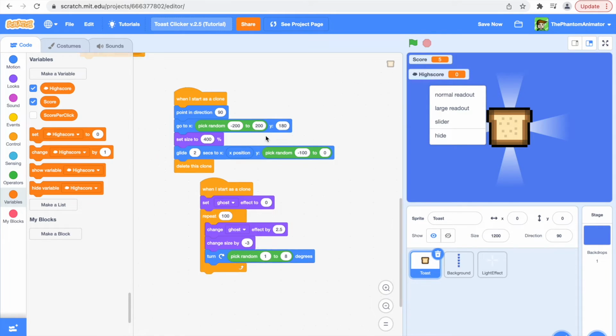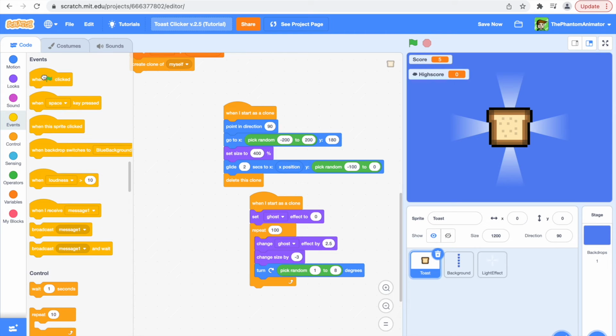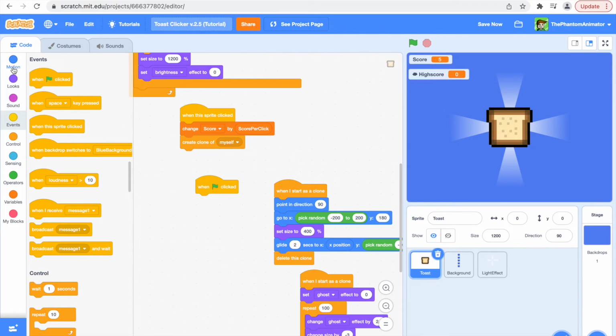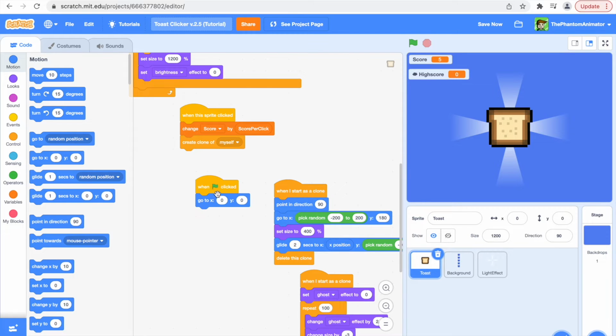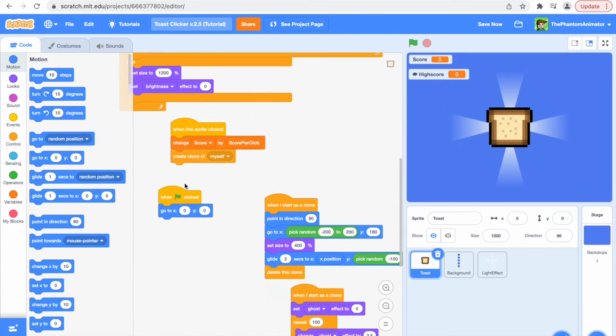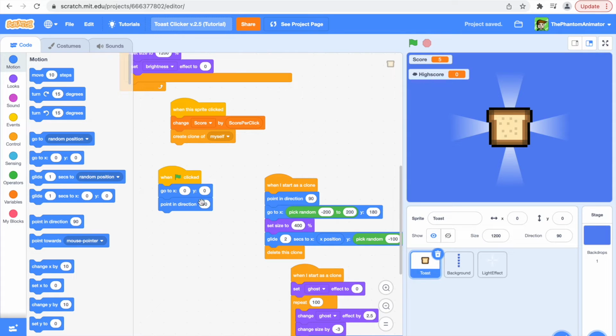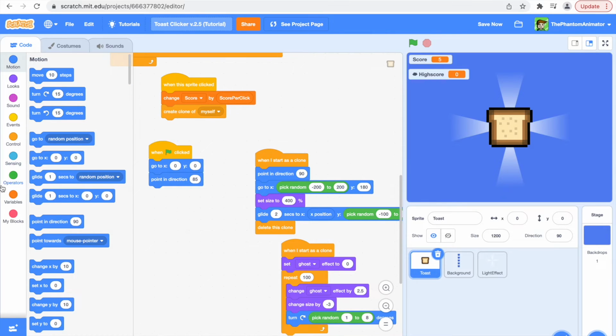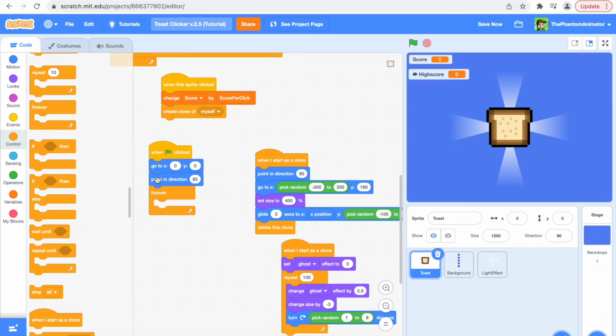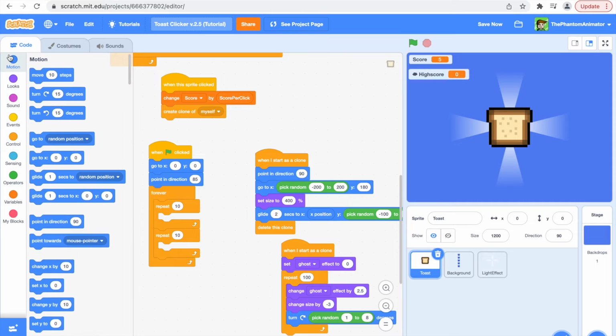Now I'm going to add another effect. When clicked, go to X 0, Y 0, and point in direction 85. Then forever, get out two repeat loops, so repeat 10 times, and then repeat 10 times again. Turn 1 degree to the right, and then turn 1 degree to the left. And now as you see, it looks much better. But it still looks a bit bland.